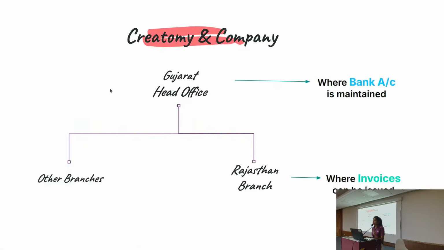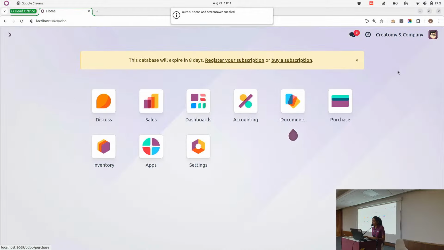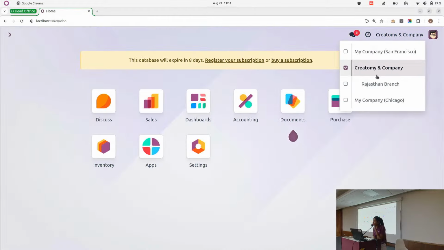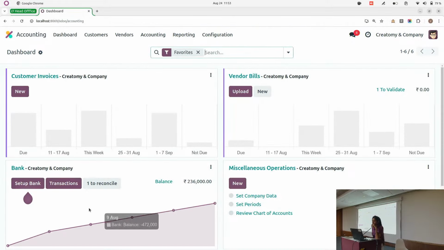Now, what about the bank reconciliation at your head office? When you are working with a common bank account for multiple branches, it makes bank reconciliation at the head office complex. For this purpose, Odoo provides the flexibility to select your company and your branch at the same time. Let's go to the reconciliation tab and look at what is pending for reconciliation.